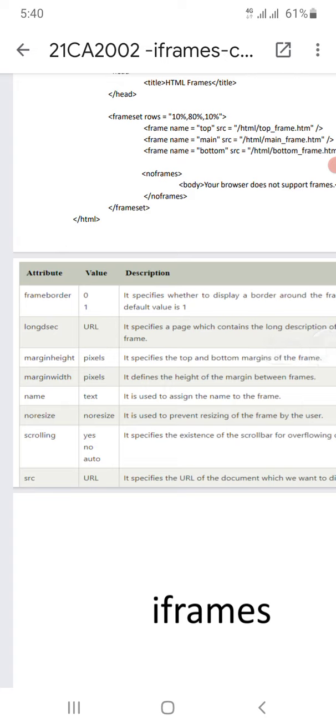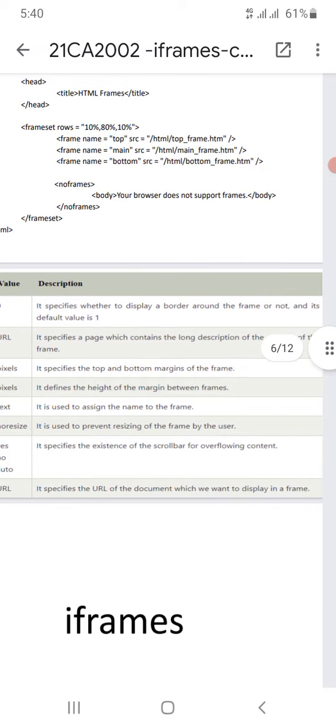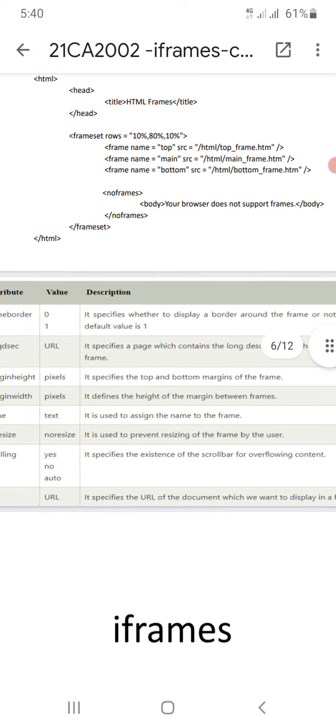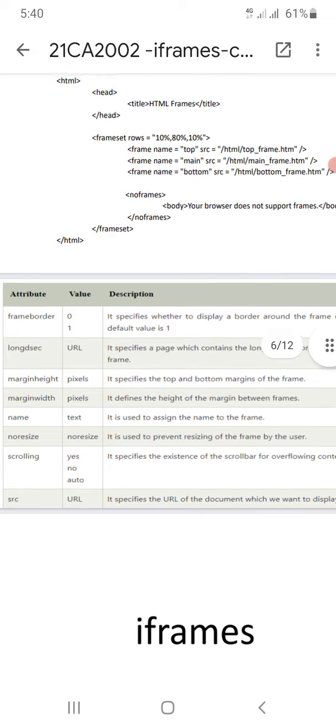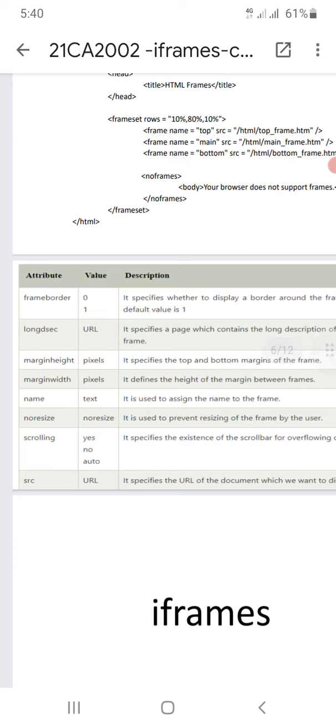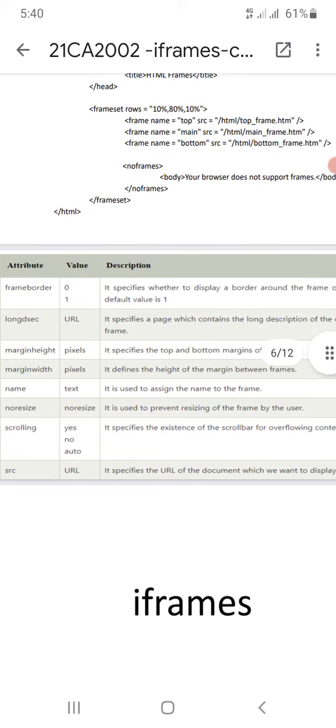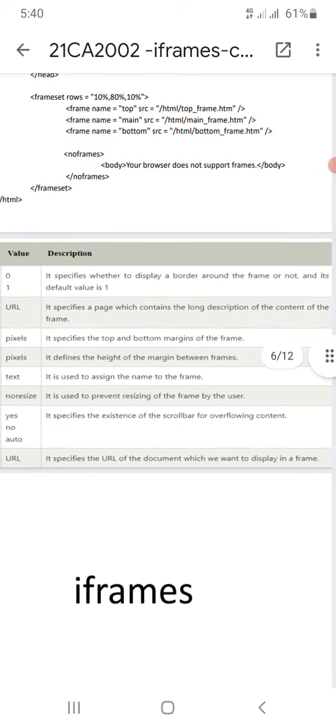Frame border: if you want to add the frame border, you have to specify 0 or 1. It decides whether to display the border around the frame or not, and its default value is 1. If you specify 1, you are adding the border. If you specify 0, it does not include the border, right? Sorry. And longdesc, with which you specify the page containing the long description of the content of the frame.